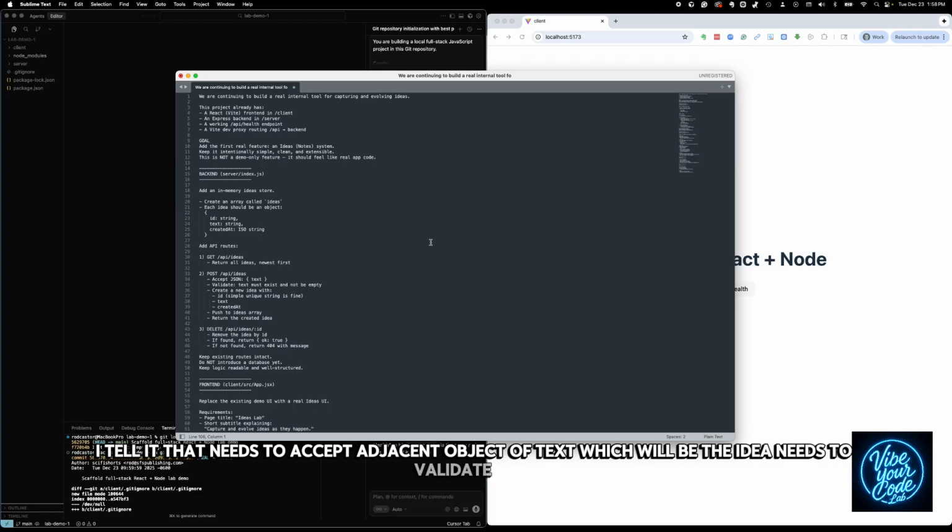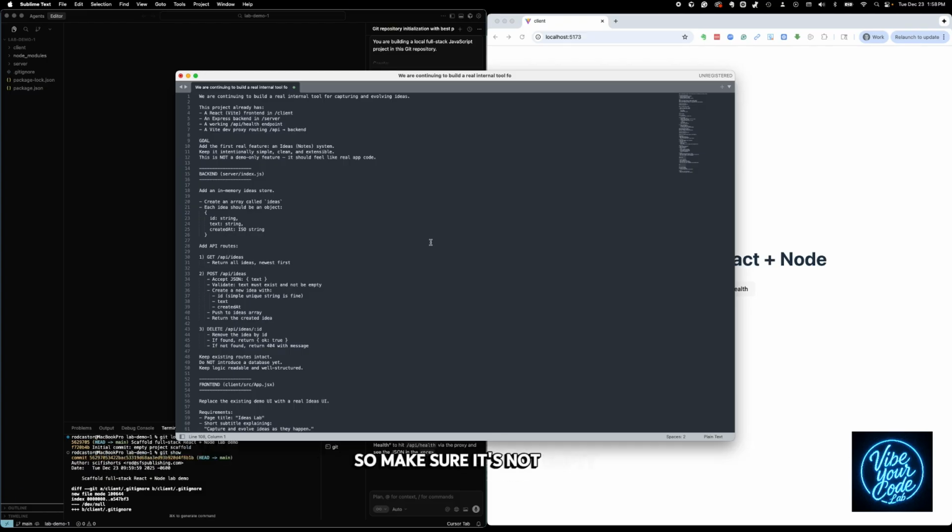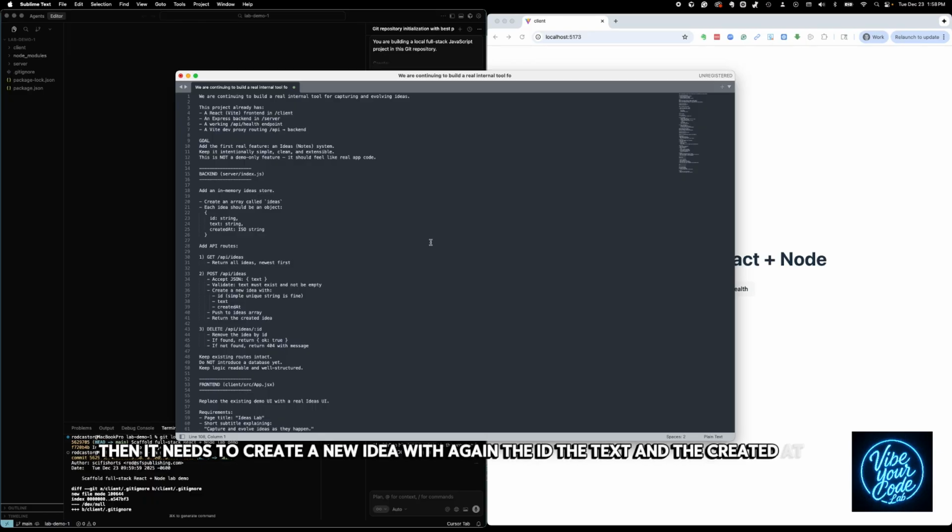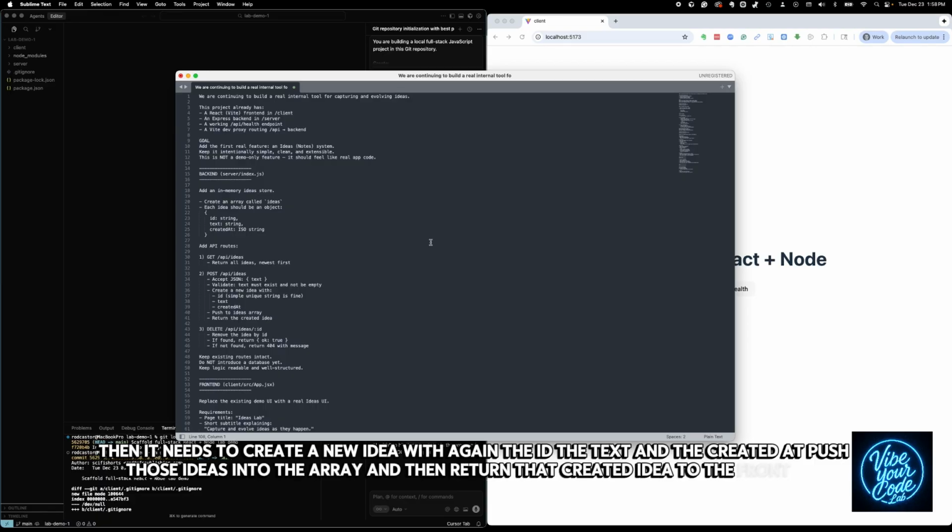It needs to validate that. So make sure it's not empty. Then it needs to create a new idea with, again, the ID, the text, and the created at. Push those ideas into the array, and then return that created idea to the front end.